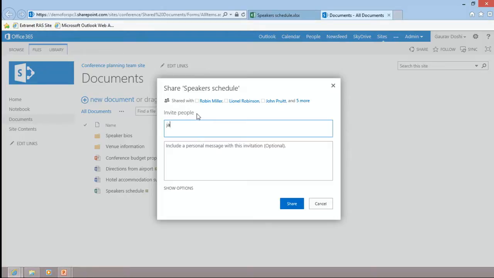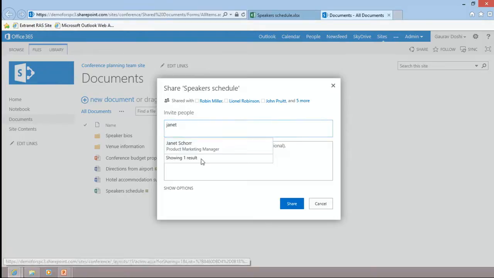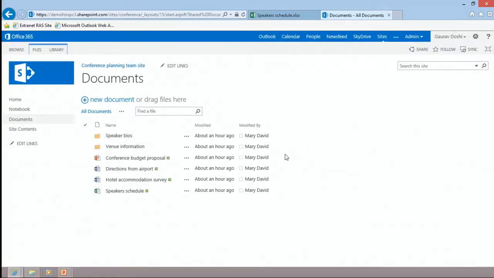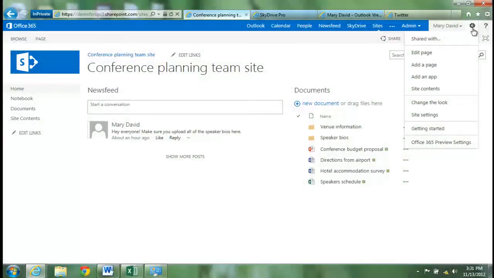So now let me go ahead and share this with Janet. She is a product marketing manager. She really needs to know the speaker schedule, so I'm going to go ahead and share it. Now, the really interesting thing about this is that if you remember back when I granted Gaurav permissions, I actually gave him edit permissions as a member. So I actually didn't give him permissions to share out, to actually grant permissions to other people. So before, he wouldn't have been able to do that.